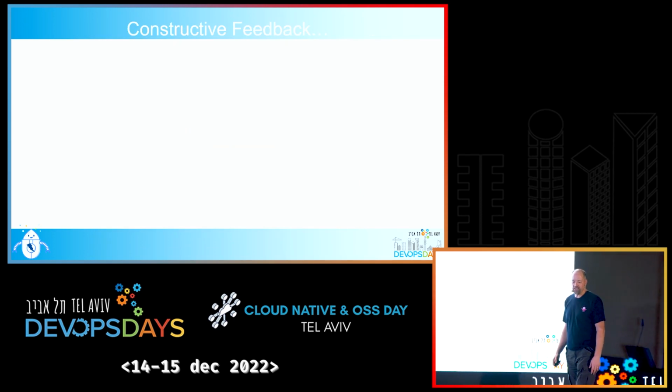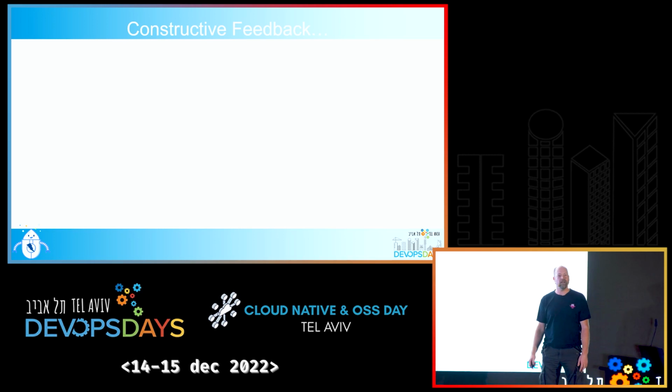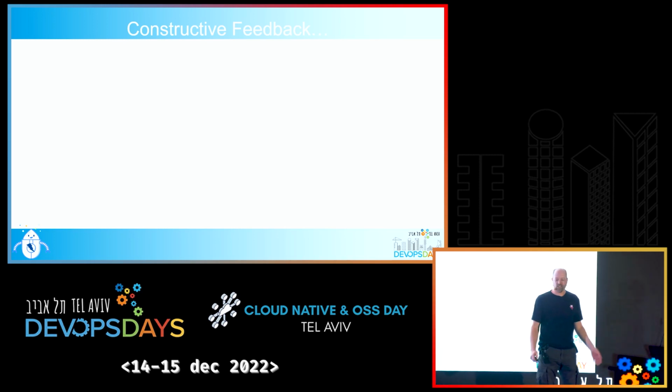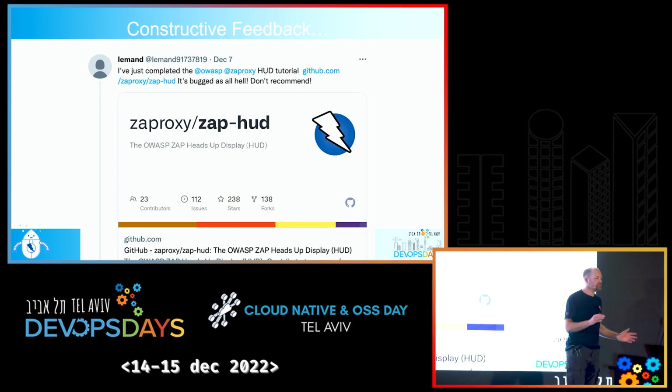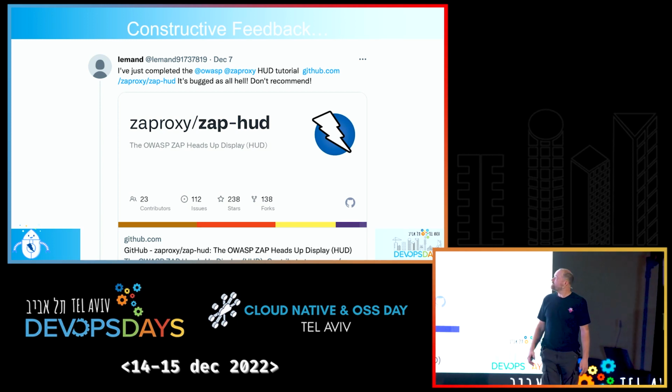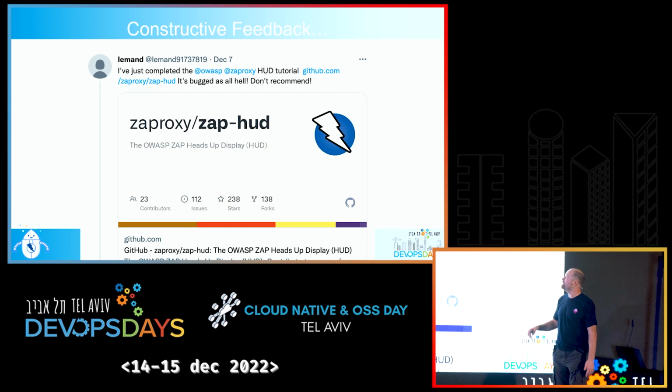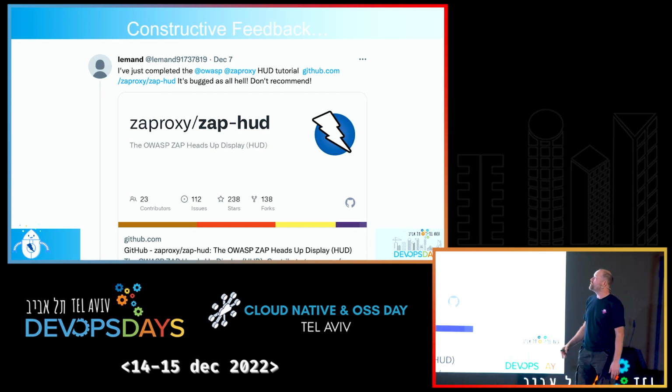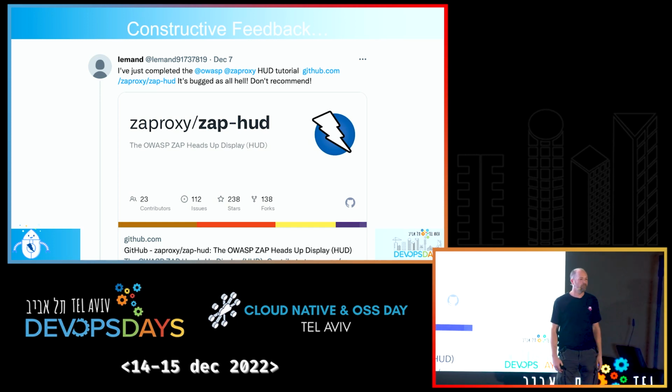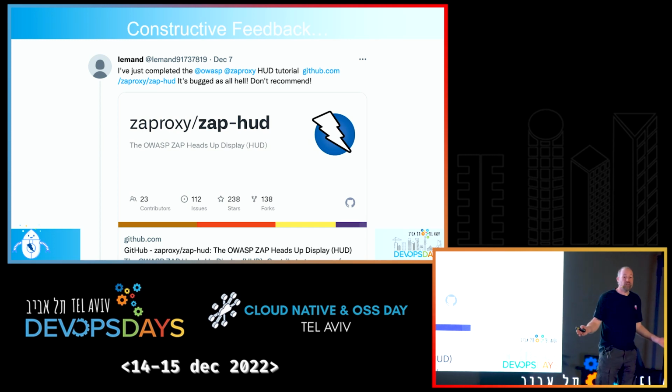The other thing is, you can get constructive feedback, or maybe not so constructive. Just last week, I saw this thing on Twitter, basically saying, just completed ZAP HUD tutorial, do not recommend, it's bugged as hell. So what's wrong with this? Actually, I'm okay with it.